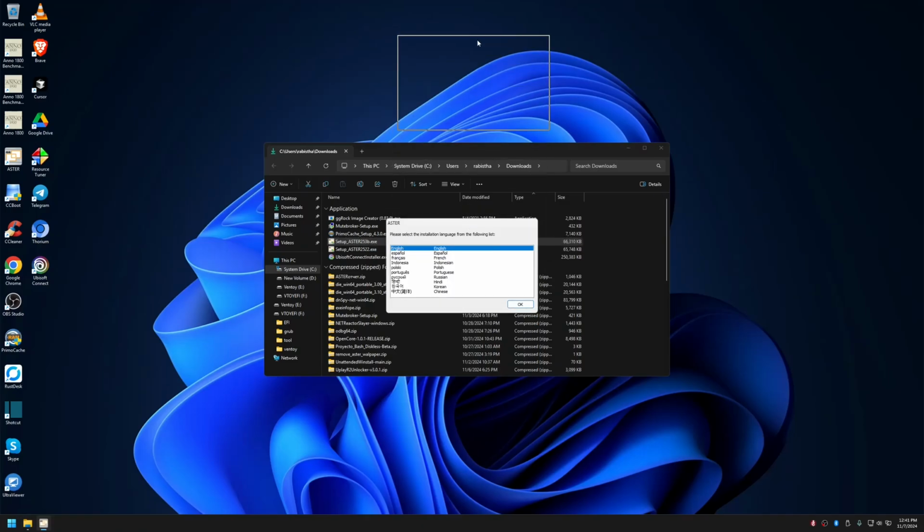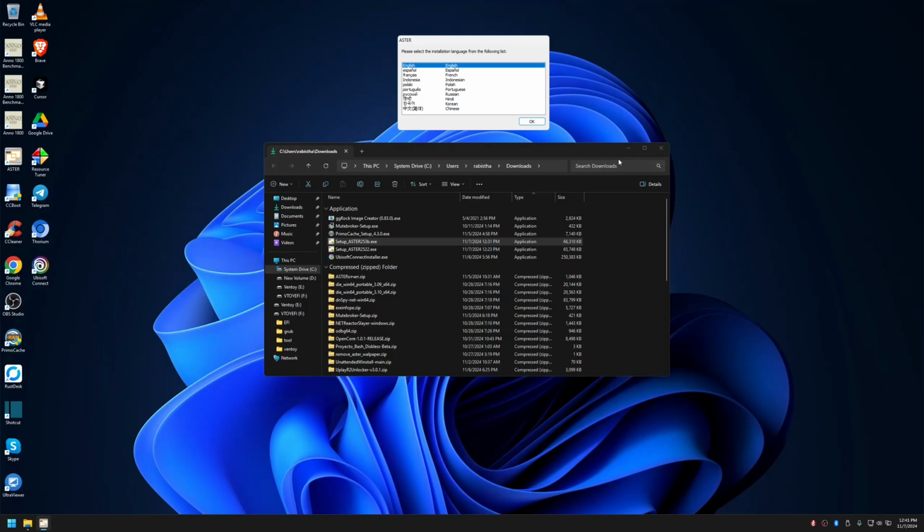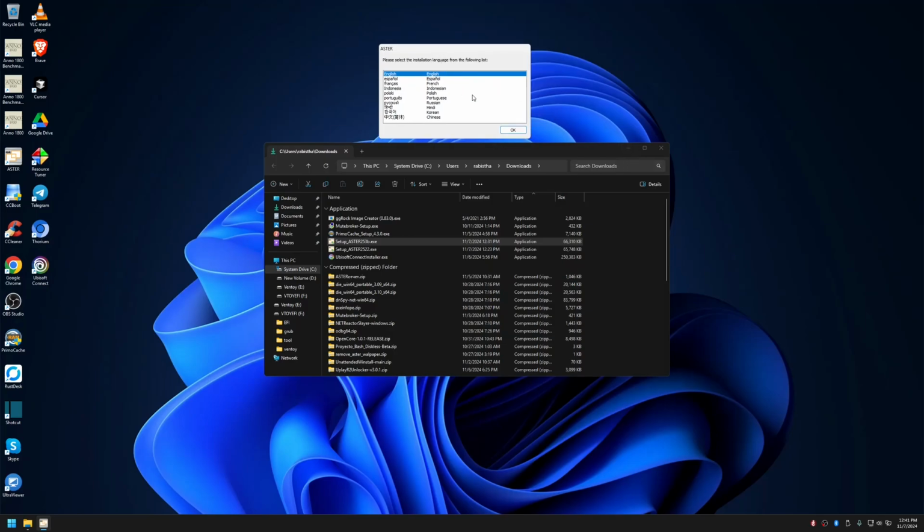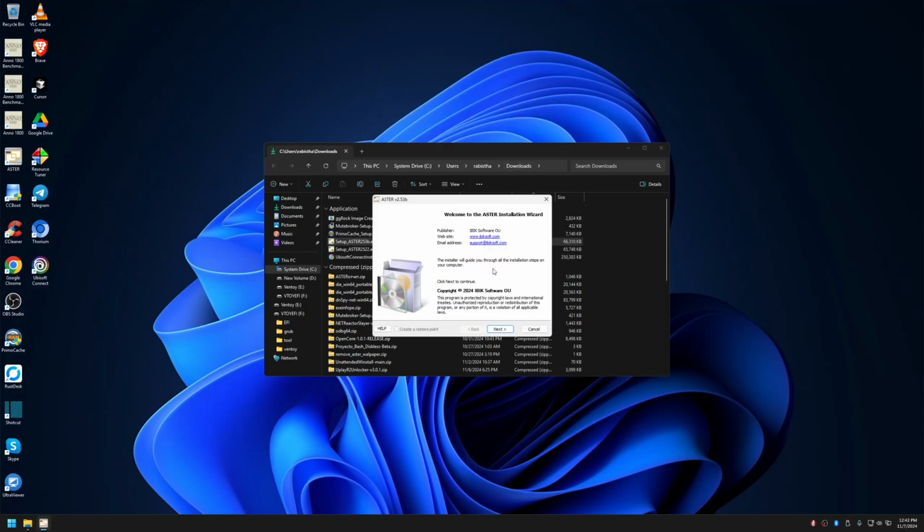A final release will be available within the next week. It will be 2.60 or 2.53. So choose your language and install it.